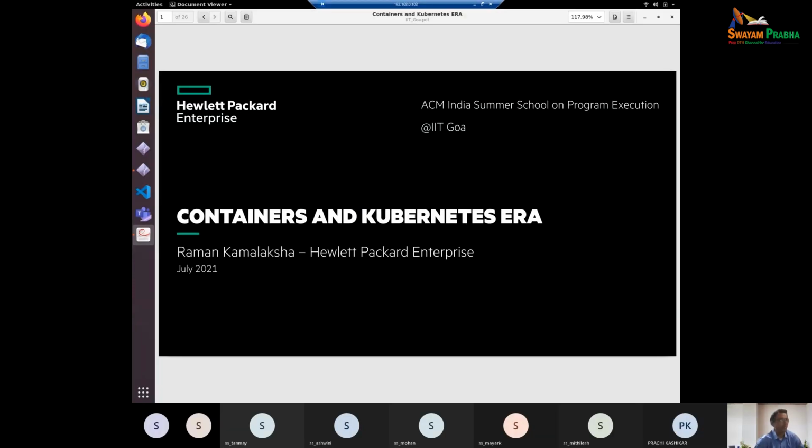Today I'm going to be talking about the containers and Kubernetes era. Yesterday in both the sessions, you heard Suparna and Mohan talk about how the operating system evolved and how the virtualization technology developed and how the nuts and bolts of virtualization on x86, Intel's and AMD's platforms work. What are the challenges and how the system does whatever it does so seamlessly.